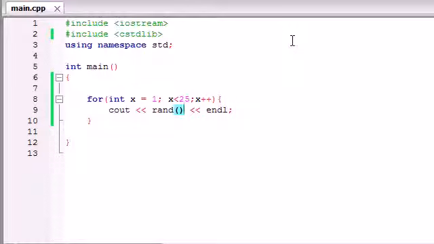In order to get a certain set of numbers, go ahead and take your rand and put modulus 6. What this is going to do is it's going to give you 6 random numbers. It's going to take a big number like 25,000 or something, divide it by 6 and give you the remainder of that. So the remainder, whenever you divide by 6, can either be 0, 1, 2, 3, 4, or 5.